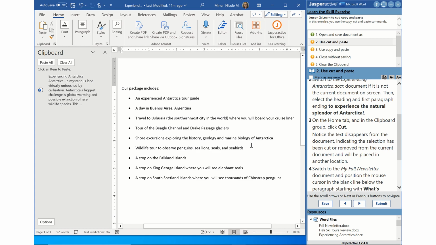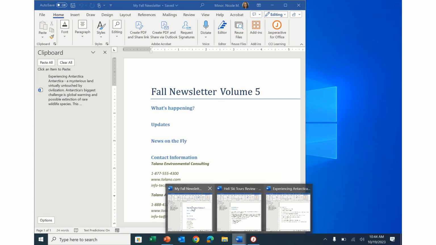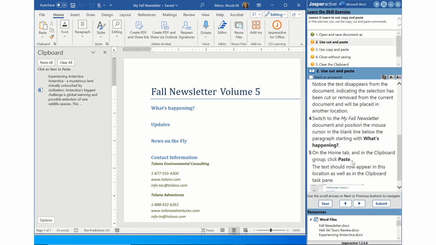All right, now I'm going to switch to the My Fall Newsletter document. So I'm going to hover over my taskbar, over the word icon, and find the My Fall Newsletter document. I'm going to click in the blank line below the paragraph starting with what's happening. So this is the paragraph, what's happening. I'm going to click in the line below it.